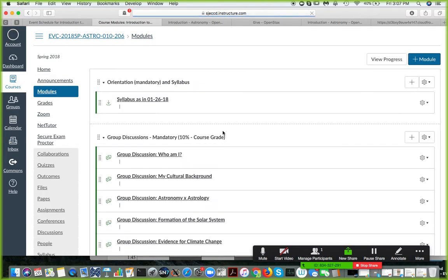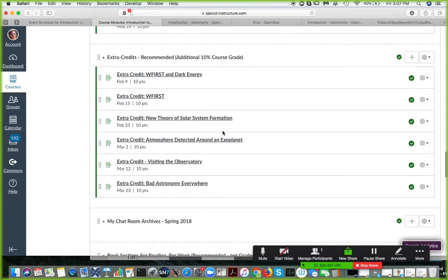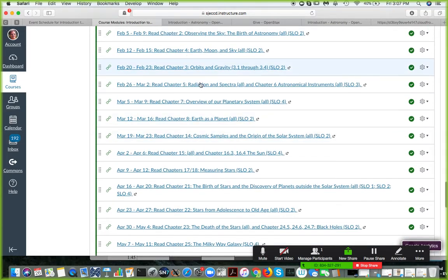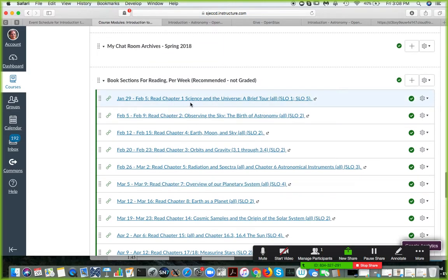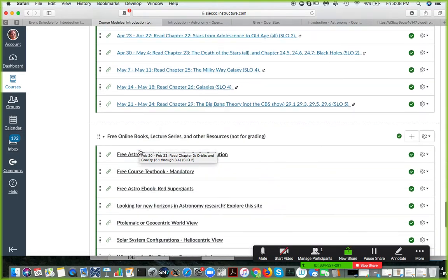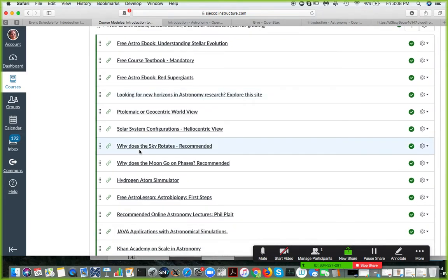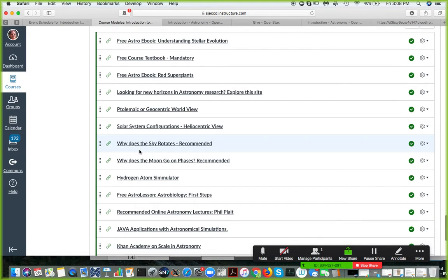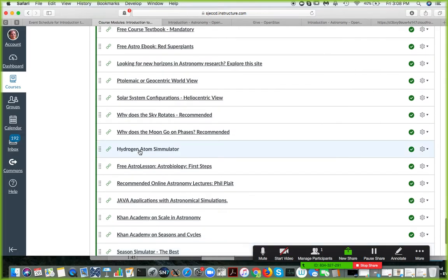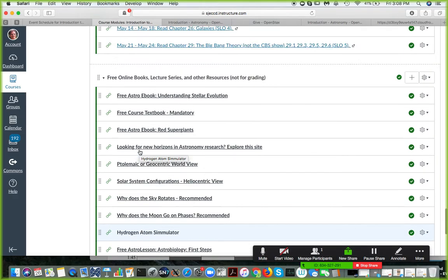So you go in modules, and the last module, or next to the last module, is the reading sections in the book of a given week. Here's week number one, week number two, week number three, week number four. So there is no getting lost, right? No getting lost. And finally, the last module is where I put a lot of recommended, not recommended, just for the adventurers, all kind of links to cool simulations or free stuff that helps you to better understand astronomy.